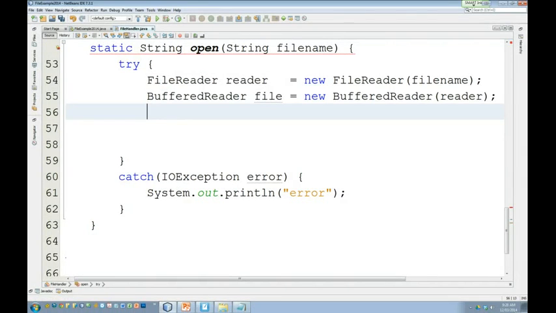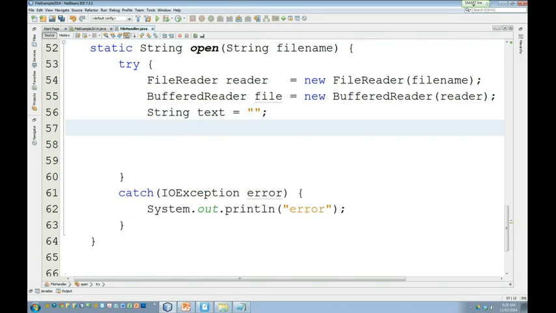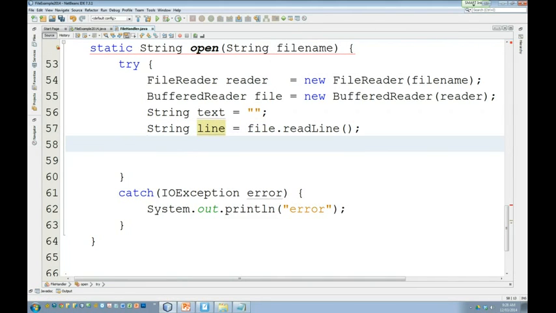But we need some variables to make this work. We need a string of text that will start off blank, a blank string of text. We also need a string for our line equal to file.readLine. So we'll read in a line of text. But we have no idea how many lines of text are in this data file. It could be 3, it could be 3 million, it could be 0. We have no idea. We need a structure that will continually keep reading until there's no more lines.